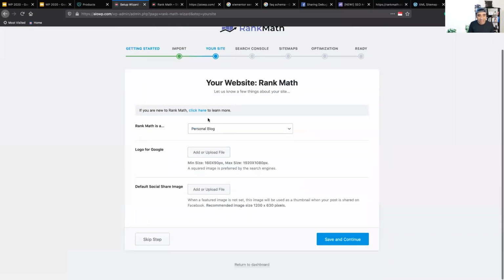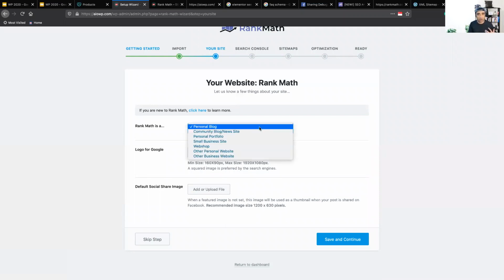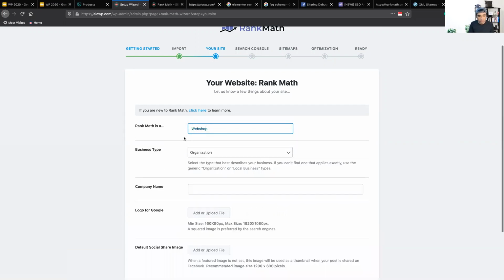So the next step is to choose the kind of website that you are running. It could be a personal website where you are writing all by yourself, or it could be a community website or a news website, or it could be a web shop, a small business website where maybe you could be selling your wedding photography services or something, or locksmith services. If you're unsure of what sort of business you are running, you can simply go ahead and choose web shop.